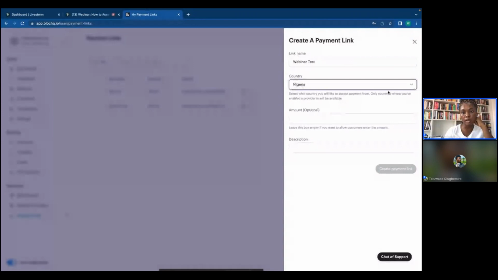And also, this payment link should be shared. The country you're choosing here should be the country where your customer is paying you from. So if you want to share this payment link with someone in the United States, then you should choose the United States as the country here. So I'll select Nigeria.